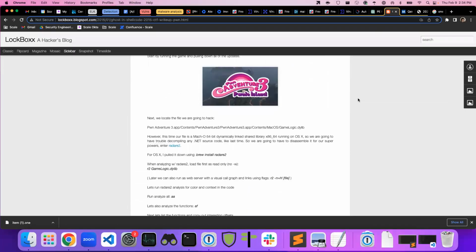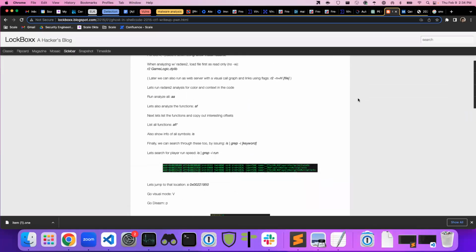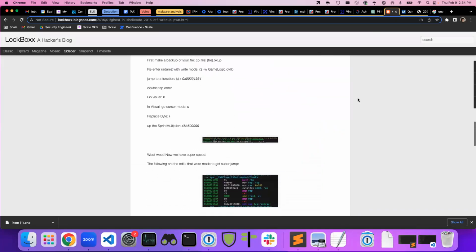If you're interested in that, I have a short write-up on how to use Radare 2 and patch binaries with it. That talks about all of this, like jumping and replacing bytes with different commands.